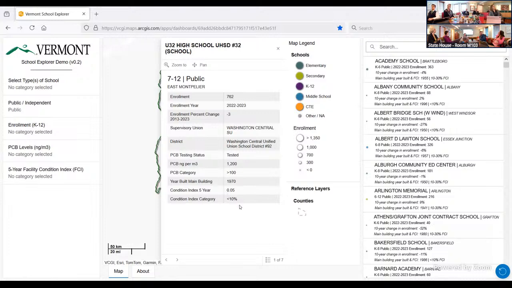Who can say what FCI is? It's facility condition index. For the uninitiated, what does that indicate? So what's the FCI for U32? It would be 5%. Sorry, what does the I stand for? Facilities condition index. And what would you like it to be? That's what I need to know, what's good. That's a great question. So let's look at the left side and look at the 5-year facility condition index filter.